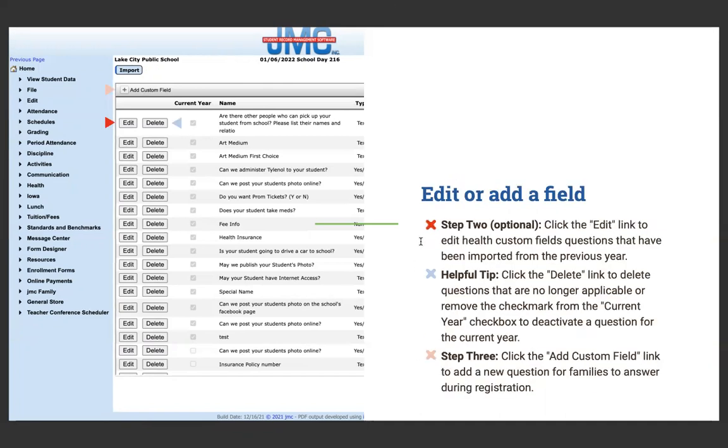Step two, this is optional, but you can click the Edit link to edit custom field questions that have been imported from previous years. We can click the Delete link to delete questions that are no longer applicable, or remove the check mark from the current year checkbox to deactivate a question for the current year.